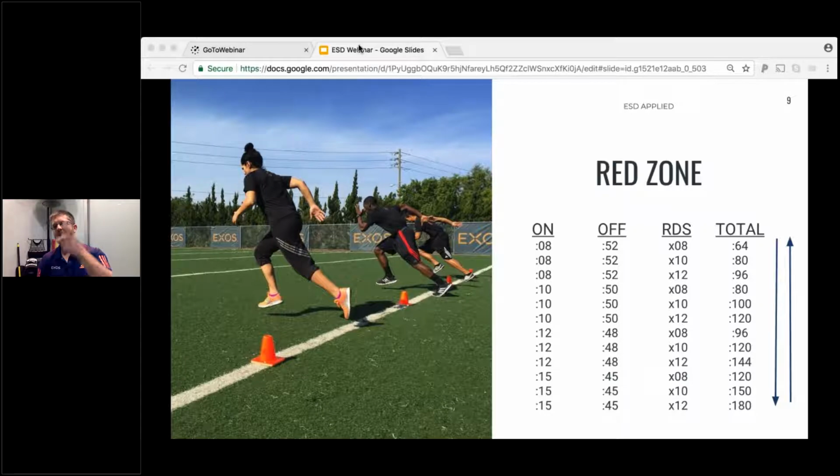I can also work back up it. Nothing says 15 on, 45 off times 12 is automatically the hardest thing on there. It's all about having an adaptation that you seek. So if they've worked up in that volume and you now work them back down that ladder, when they get all the way back to a simple 8 seconds on, 52 seconds off, and doing that for 8 rounds, a low volume, that intensity should have gone up from the first time they ever did that workout.